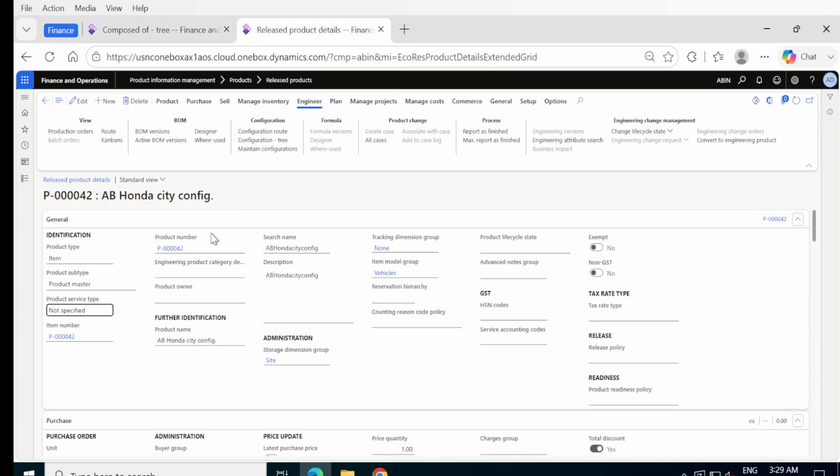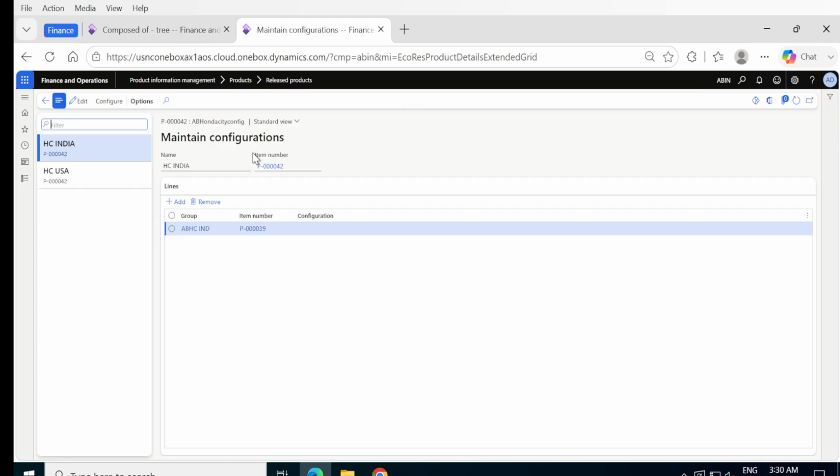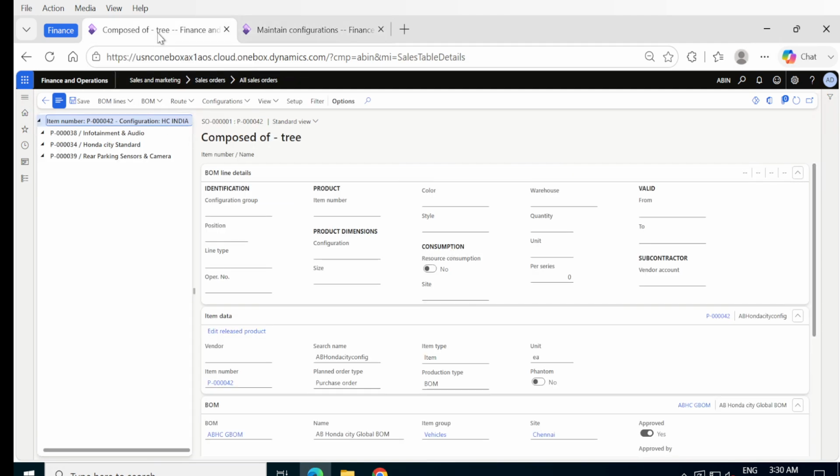Okay, let me go to maintain configurations. What is this? This is the rear parking. I need to add this item here in this configuration. I forgot to add that. I need to add the left-hand steering assembly as part of the Indian version. So now let's see whether this shows up in the sales order.